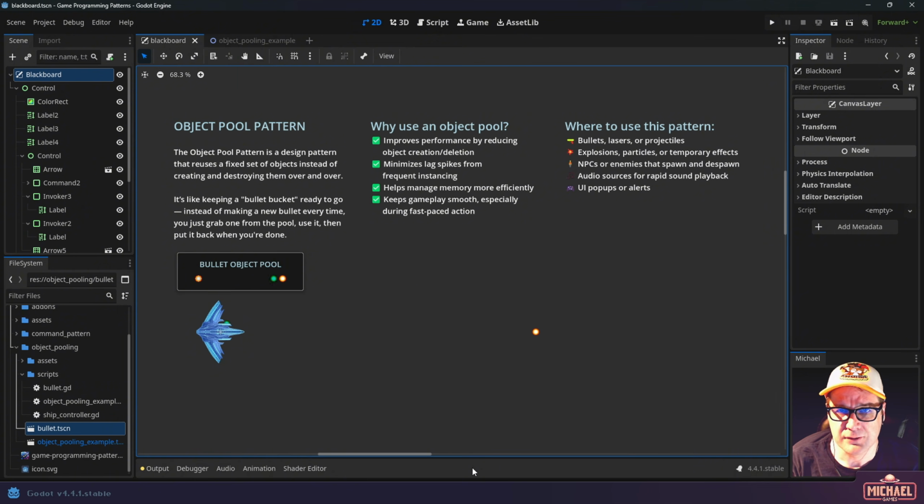That's a little bit less of an issue in Godot, I will say, because of the way Godot handles memory. It doesn't require a garbage collector, at least not if you're using GDScript. Instead, when objects are freed, they're freed instantaneously. But in situations where you're creating and removing large quantities of scenes or objects each frame, then you will start to see slowdowns. So we'll cover that in the example we'll go through today. Obviously that minimizes lag spikes from frequent instancing. This can help you manage memory as well, and keep gameplay smooth. So those are a few of the benefits that you might see.